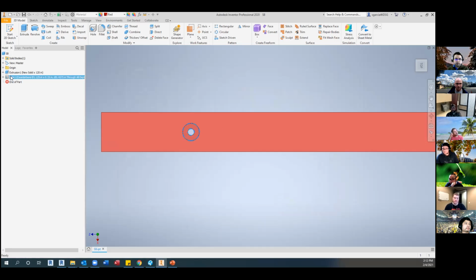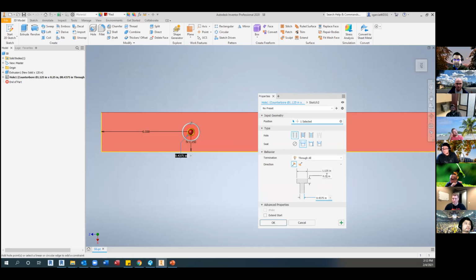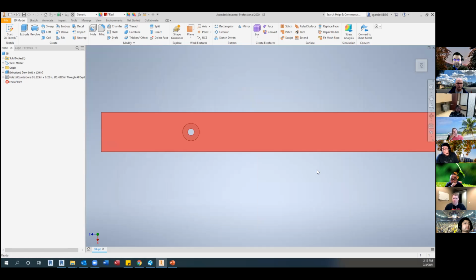So going back to my hole, I need to change this. What's the logic there? Well, the logic is every time I have on my list of parameters.